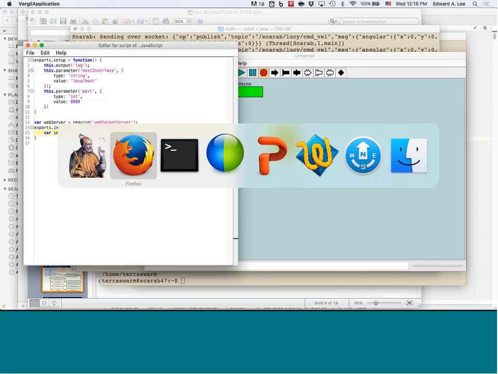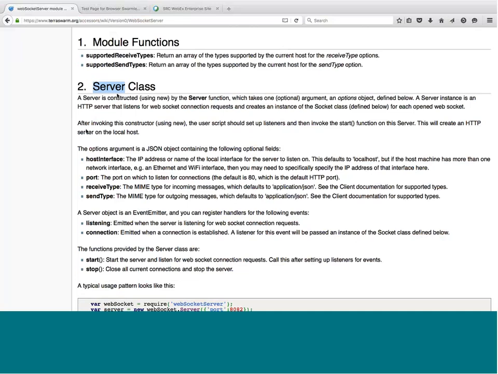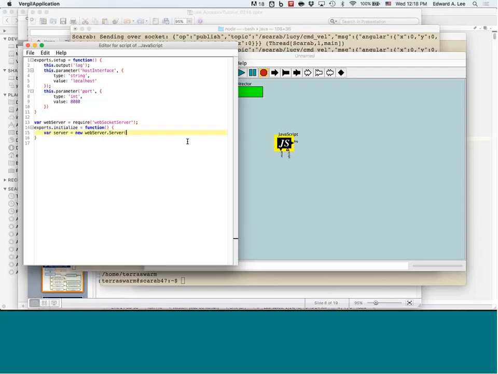Okay. Again, this is documented here. So the server class is instantiated using new. It says that here somewhere. Okay, using new. And you provide it with an options argument that can contain up to these 4 options: a host interface, a port, a receive type, and a send type, which are MIME types. So let me just provide the host interface and the port.